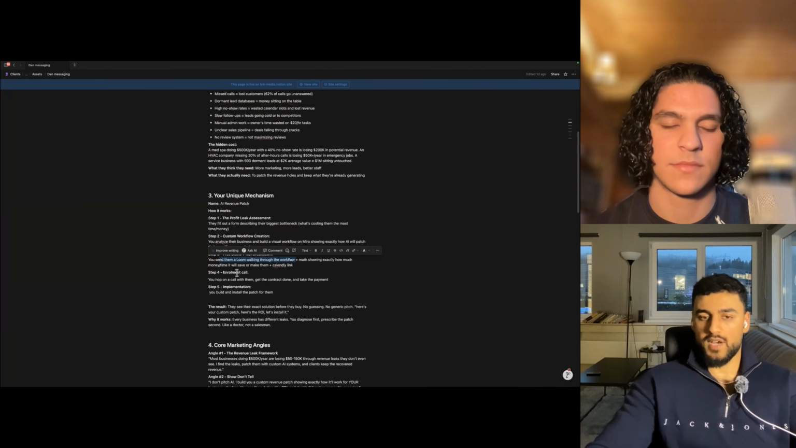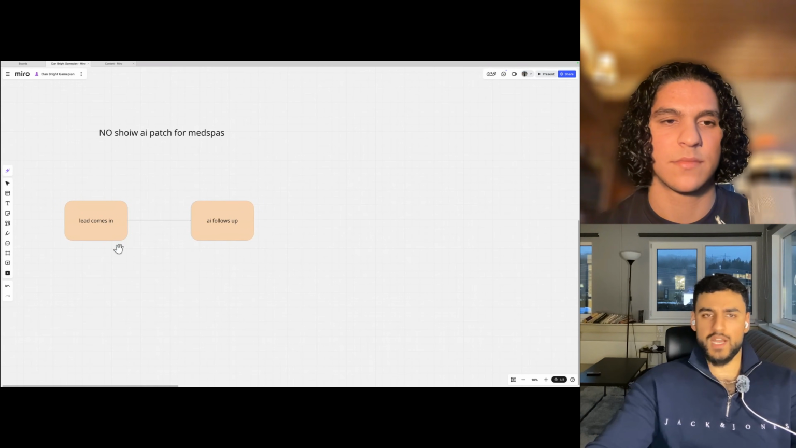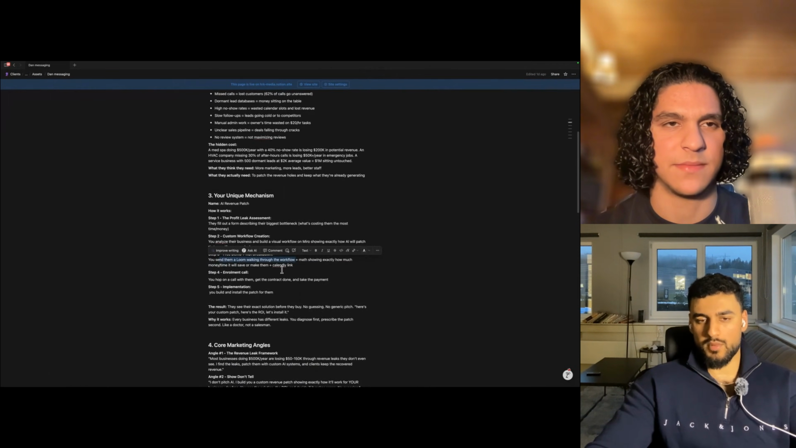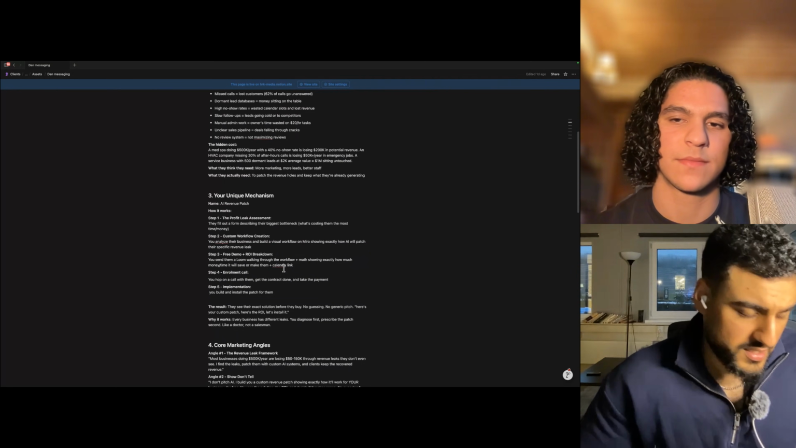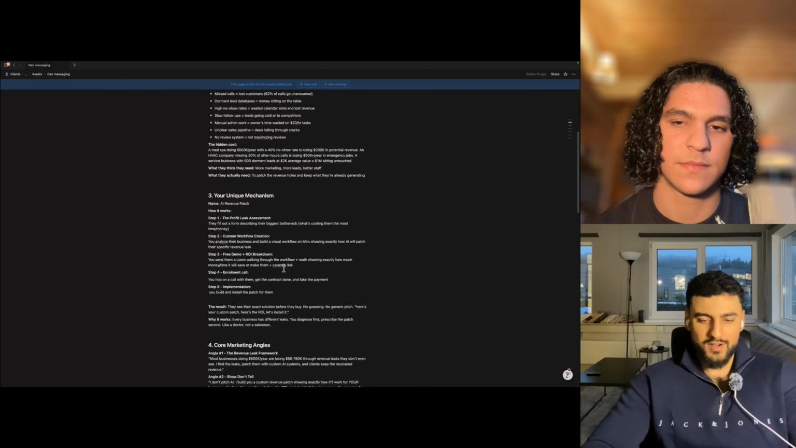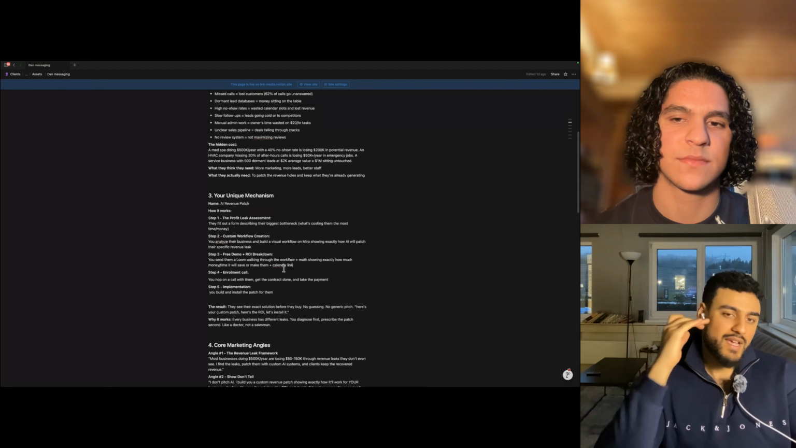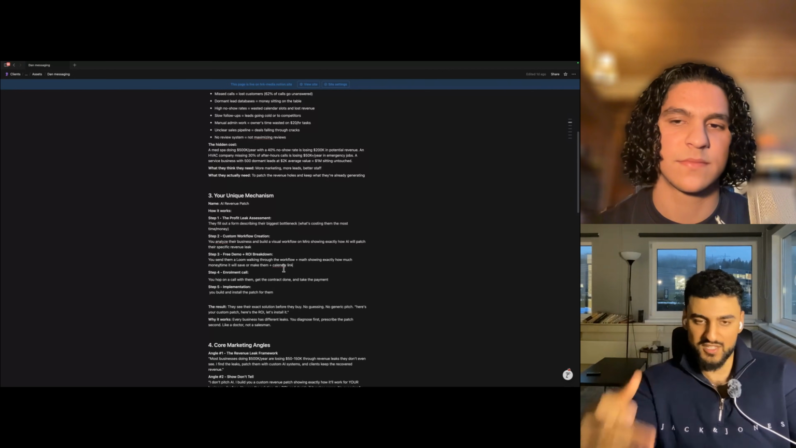And this AI patch, what do we call it? No-show AI patch will fix exactly that. Does that make sense? You're breaking down in numbers because a lot of people get this wrong because they don't break down the maths. And when they don't break down the maths, it doesn't make sense in the business owner's head. Even though it looks cool, it doesn't make sense to do it.